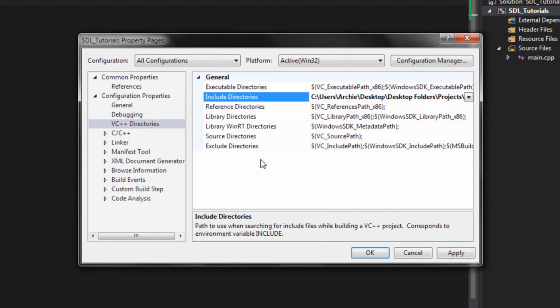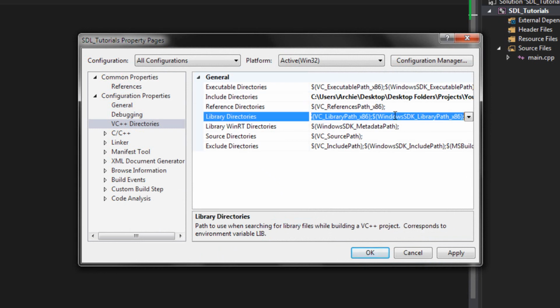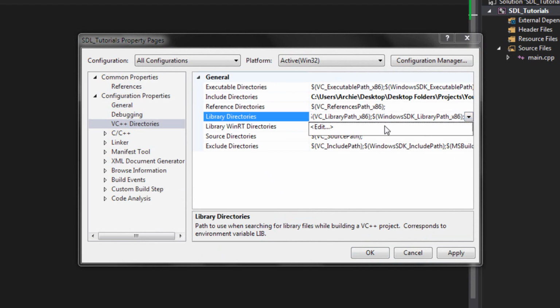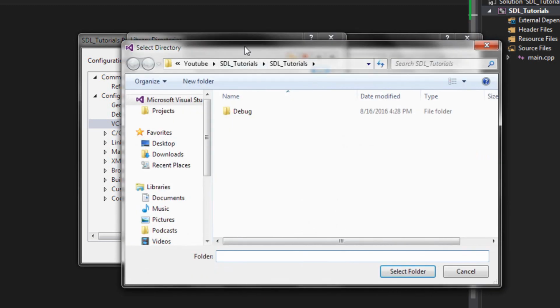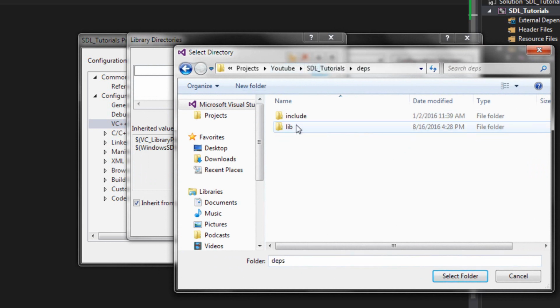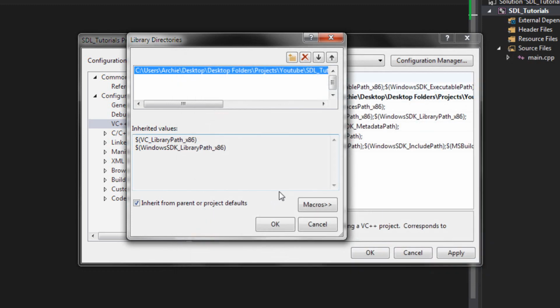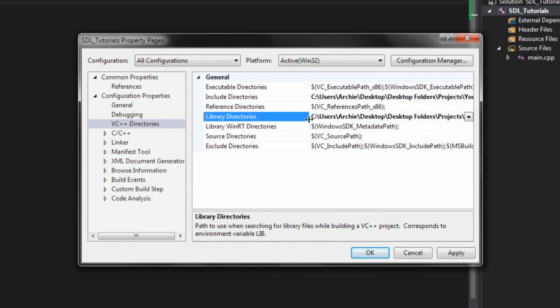Then click OK. Now for the library directories, it's going to be very similar. Just go inside here, click Edit, click here, three dots, go into deps, now lib, and select this folder. Click OK. So now we've just told Visual Studio where to look for all the header files, or the include directories, and we've also told Visual Studio where to look for all the lib files.